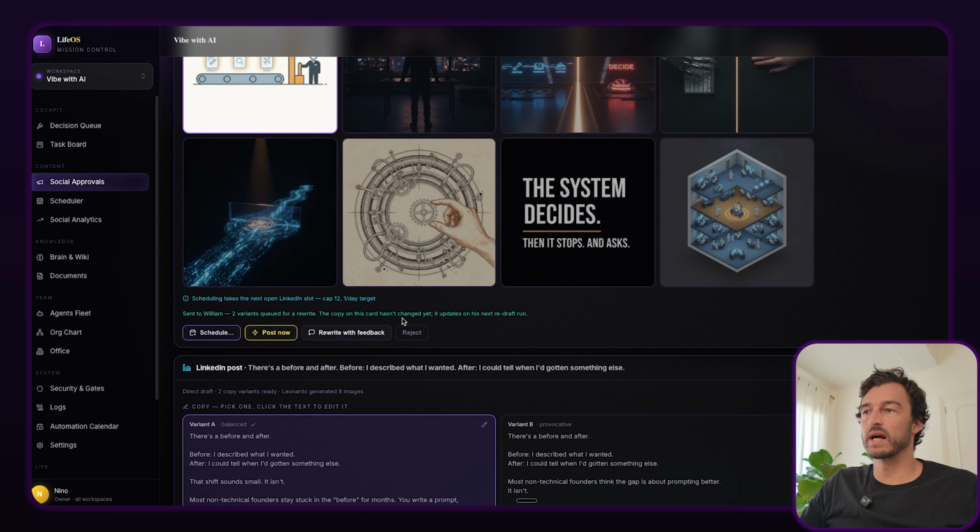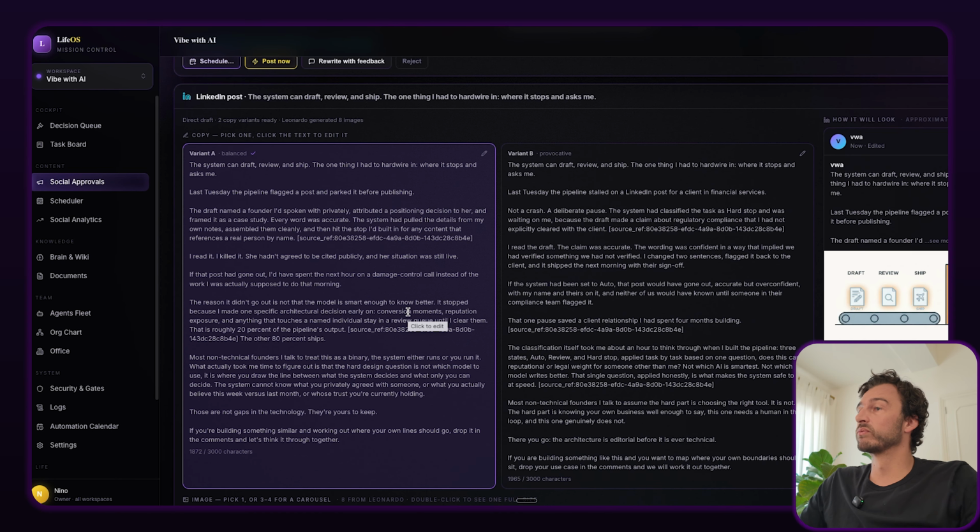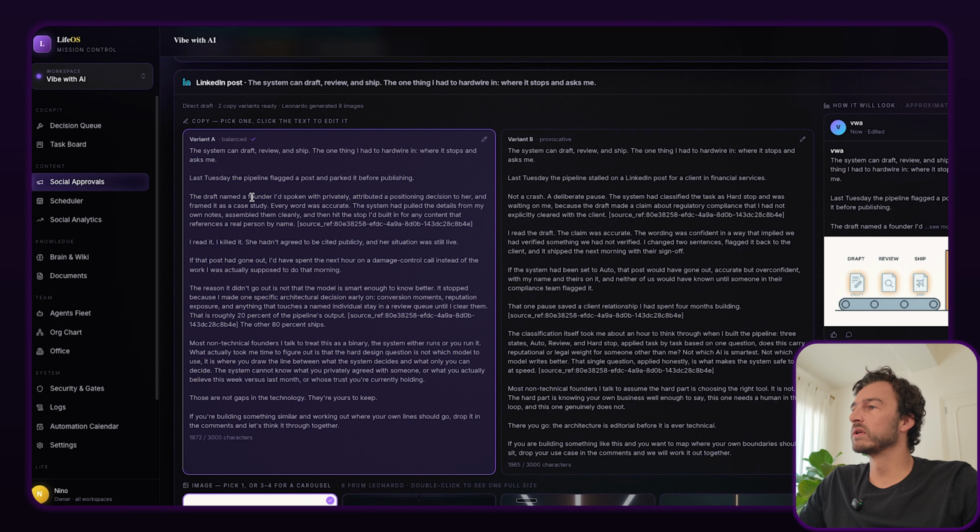The copy on this card hasn't changed yet. It updates in the next rerun draft. So we wait a couple of minutes and then we will get new drafts here. That is super cool. In the meanwhile, Henry rewrote our copy here for this post. Really cool. Let's read it now.